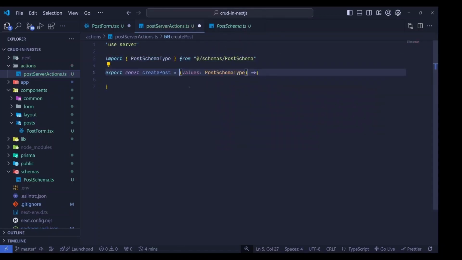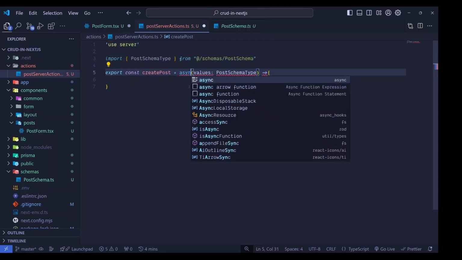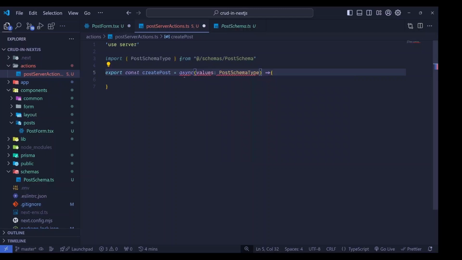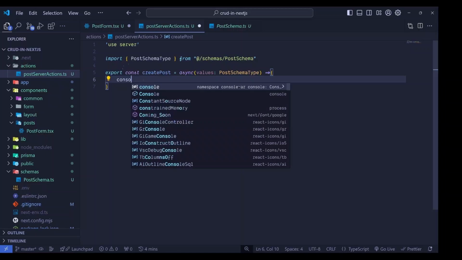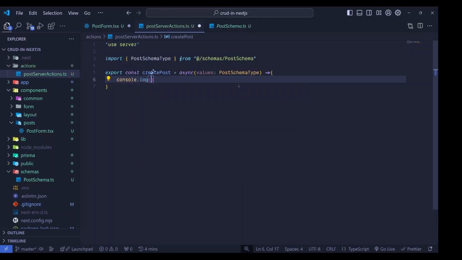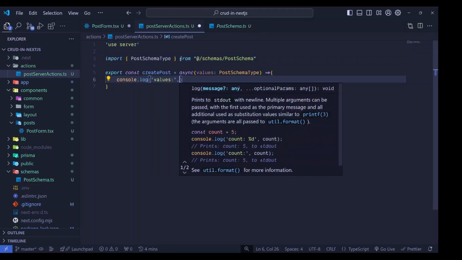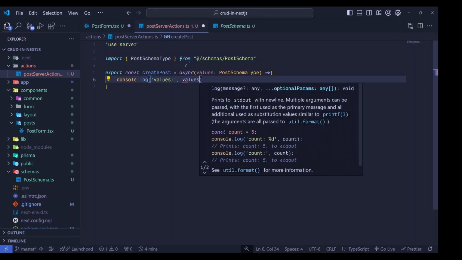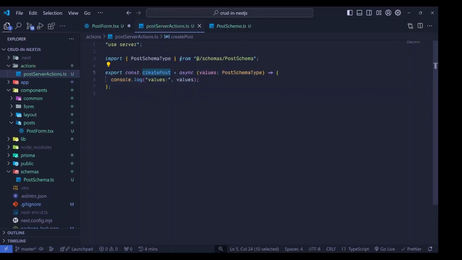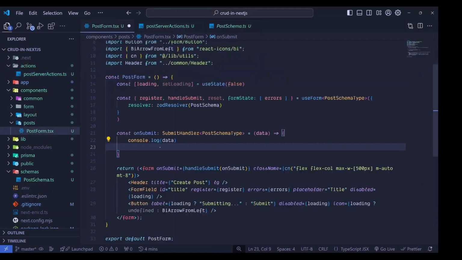Then this function should be an async function. So a server action is an async function. So right here I'll say async, and we get the values, and we do something with the values right here. So if I go ahead and say console.log of values, and right here we log the values to the console, and I save, then we make use of this createPost, which is now a server function or a server action on our post form. So all we need to do is to call that right here.